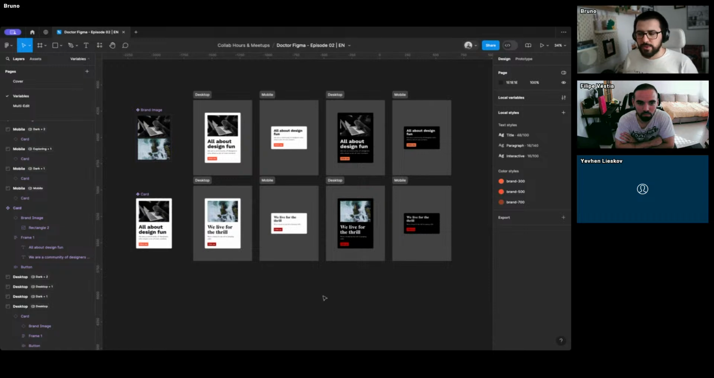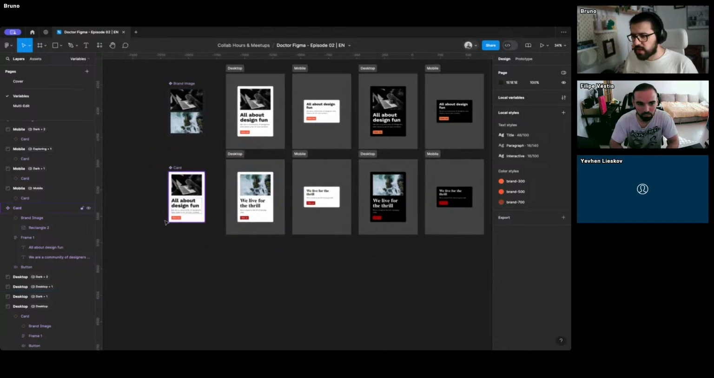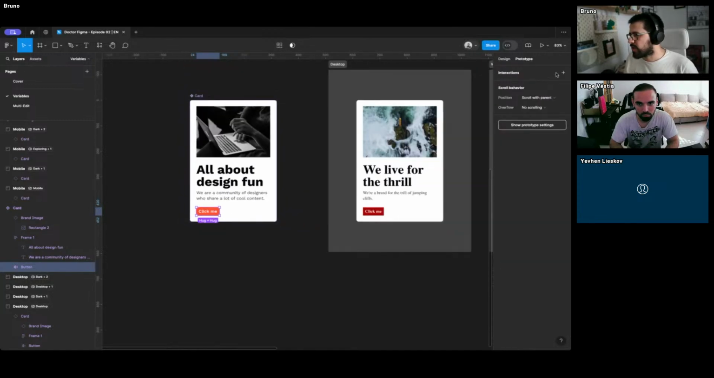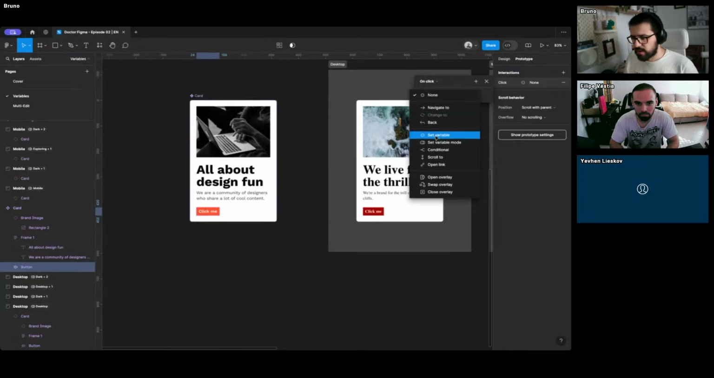One last thing that we can do that's really fun and simple to show the power of how variables work, and it's actually something new: as of, I think, last week or 2 weeks ago, Figma introduced the option to also change variable modes on prototype. So you can do a bunch of things with prototype, right? You can add an interaction, and you can say on click, set variable.